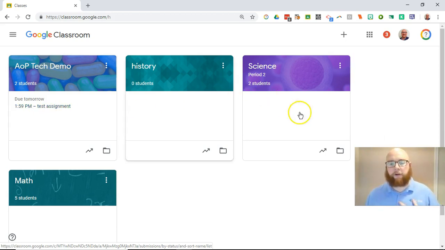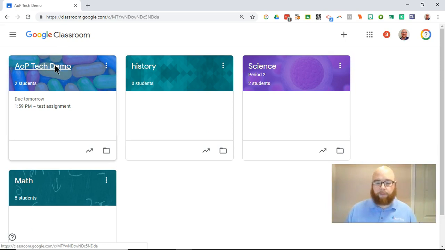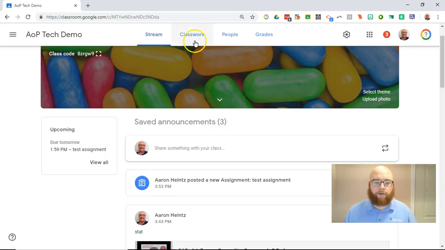They got the email. So like I said, kids are going to get notified in a lot of different ways that they have something due. So we've eliminated that excuse.